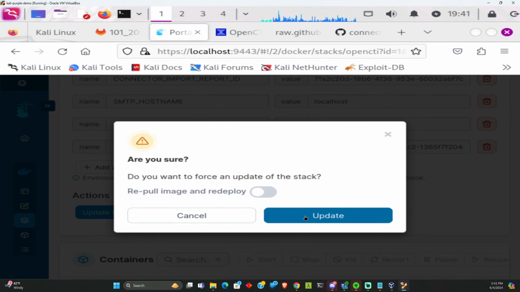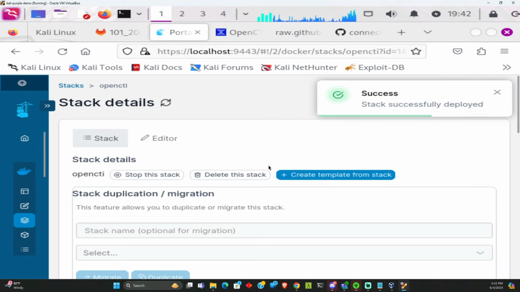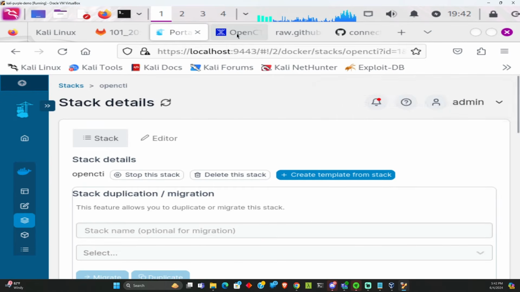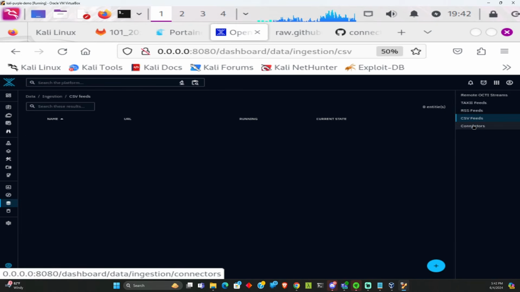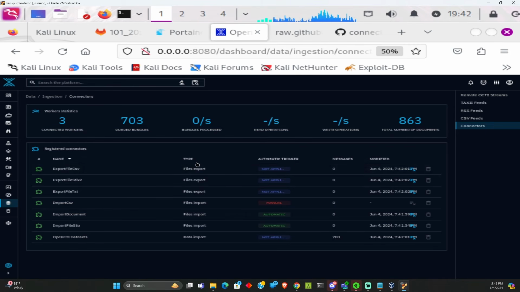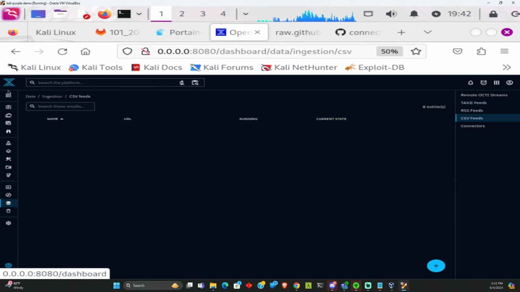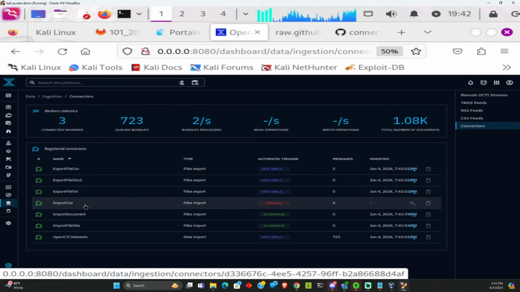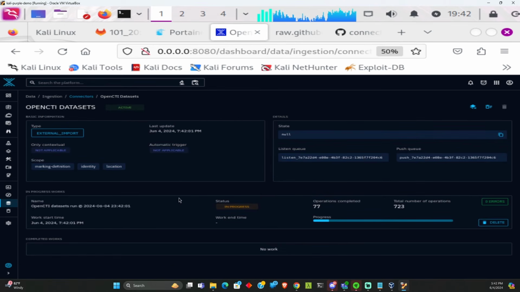Don't think we have to do a redeploy, but let's go ahead and update it. That'll get the deployment in process. And what that should do is it will create a few variables for us for like states and countries. And you can actually see if I go into OpenCTI, we go down to this database and we go to ingestion. If we look at the connectors, we should see the OpenCTI data set right here. And we can see it's actually getting data added in, which is great.